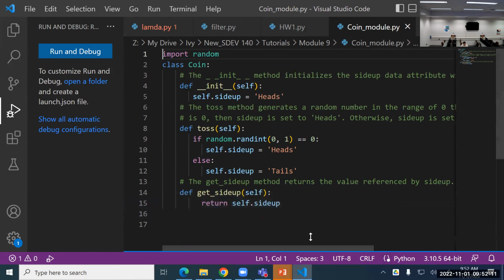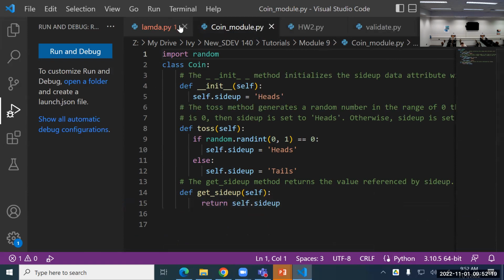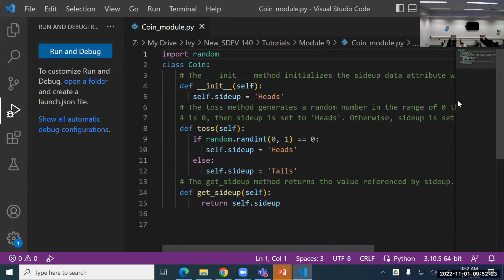Okay, that is a class here, right? So remember, when I define this class, I store it in the Python module named coin module here. Whenever you define a class, it stores the same in Python. That's why I store it in the module named coin module here.